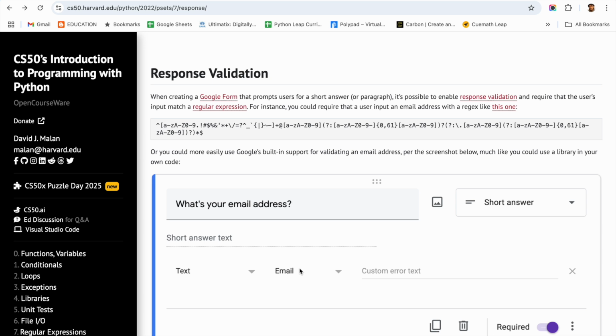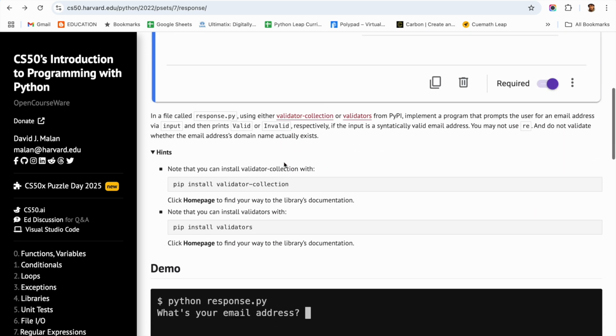So today we are going to see response validation. While creating a Google form, we need to actually check if a particular email is correct or not, and that can be done with this big regular expression. It is very tough to write such big regular expressions, right? So what they have done is we already have some built-in libraries in Python.